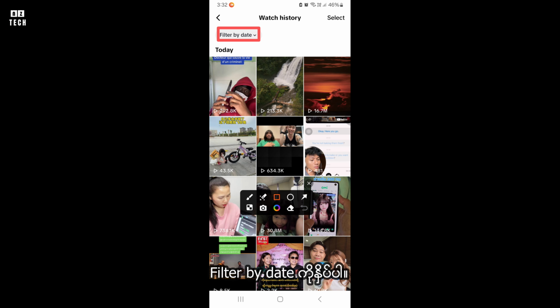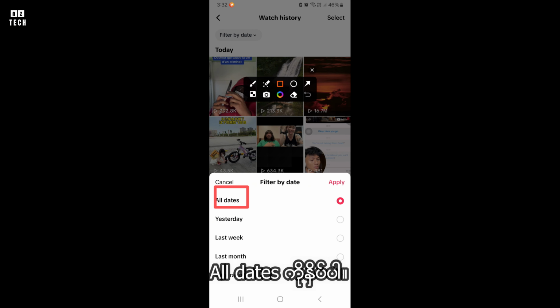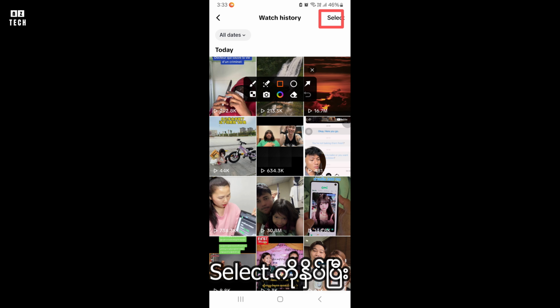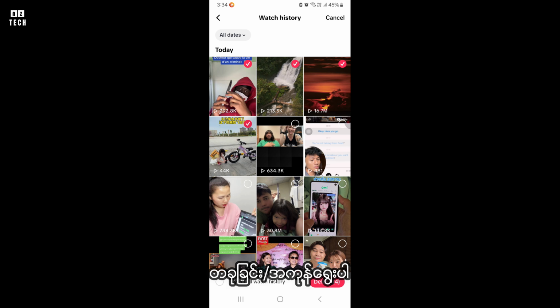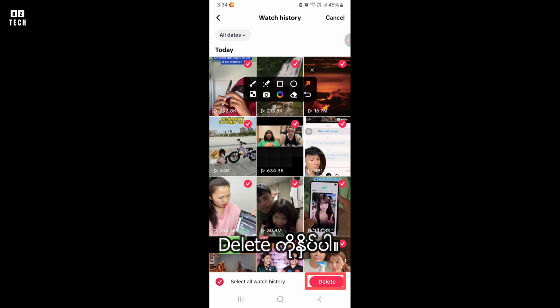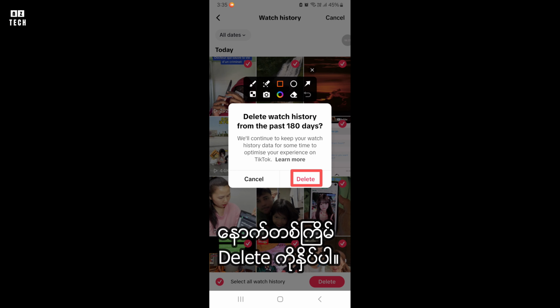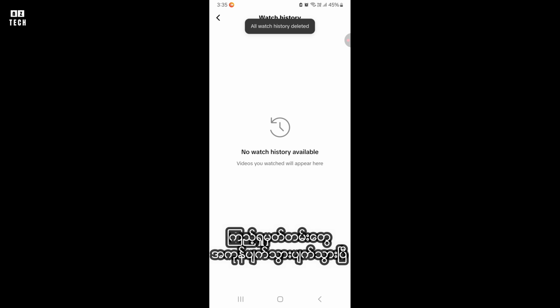Tap on Filter by date. Click on All dates. Then click on Apply. You can select one by one or select All watch history. After that, tap on Delete. Again, tap on Delete. Now all watch history is deleted.